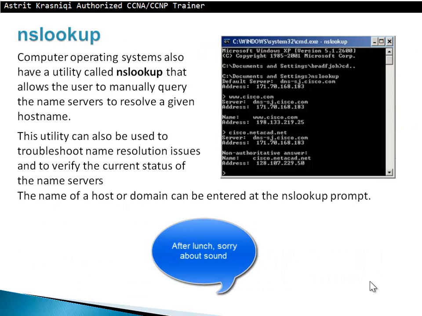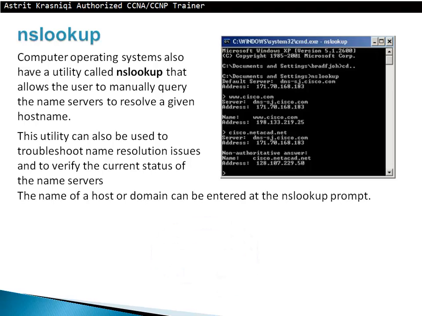NSLookup. A computer's operating system also has a utility called nslookup that allows the user to manually query the name servers to resolve a given hostname. This utility can also be used for troubleshooting name resolution issues and to verify the current status of the name server. The name of the host or domain can be entered at the nslookup prompt.